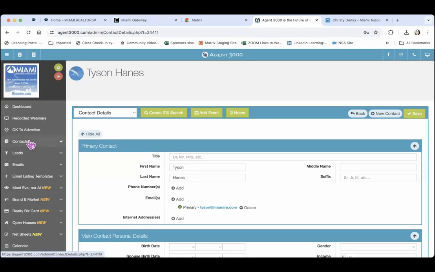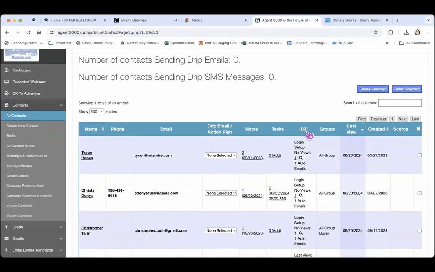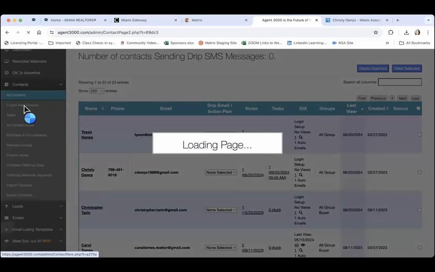So I went into my contacts, clicking on all contacts. And so far, we know how to add a new contact, how to open one up, how to assign a note, a task, an IDX, a group. Let's move into the following tasks. So you can do all of these tasks from the all group or all contacts, but he's broken it down further. So if you'd like, instead of going into all contacts, you can go directly to create a new contact.